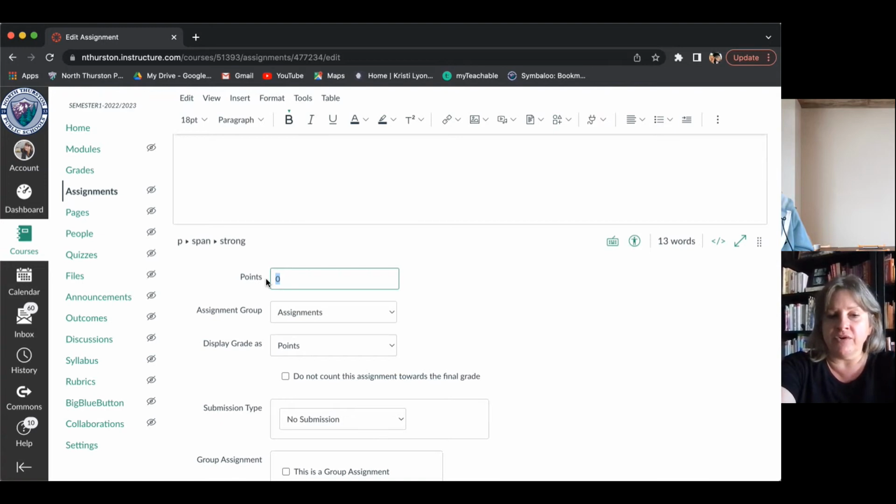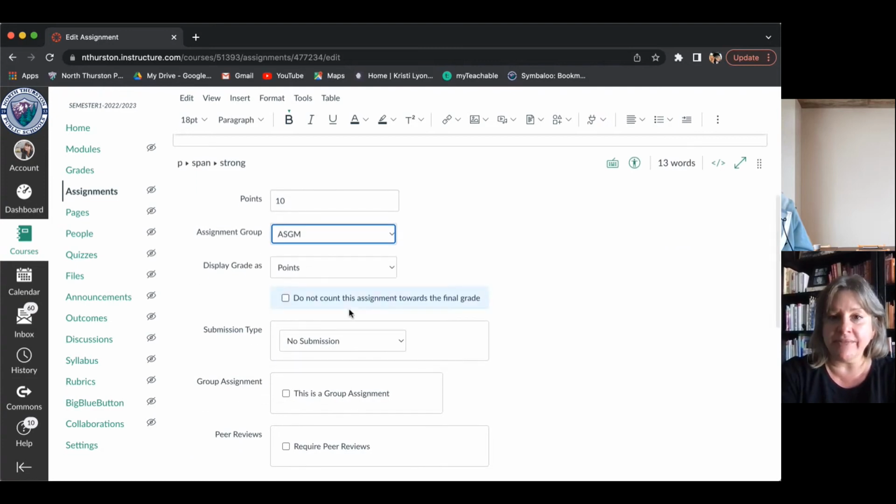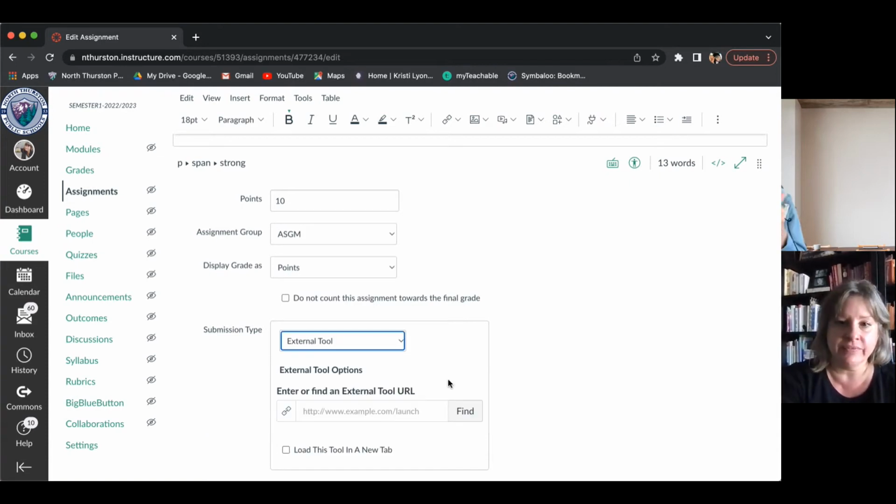Daily work or homework, whatever is not an assessment is usually 10 points. This is where I have to choose that group. This is an assignment. I'm going to display this as points. I want this to count as part of their final grade, so I'm not going to click that. And then I get to the submission type. So there's lots of different options for submissions. This is going to be an external tool because enVision is an external tool.